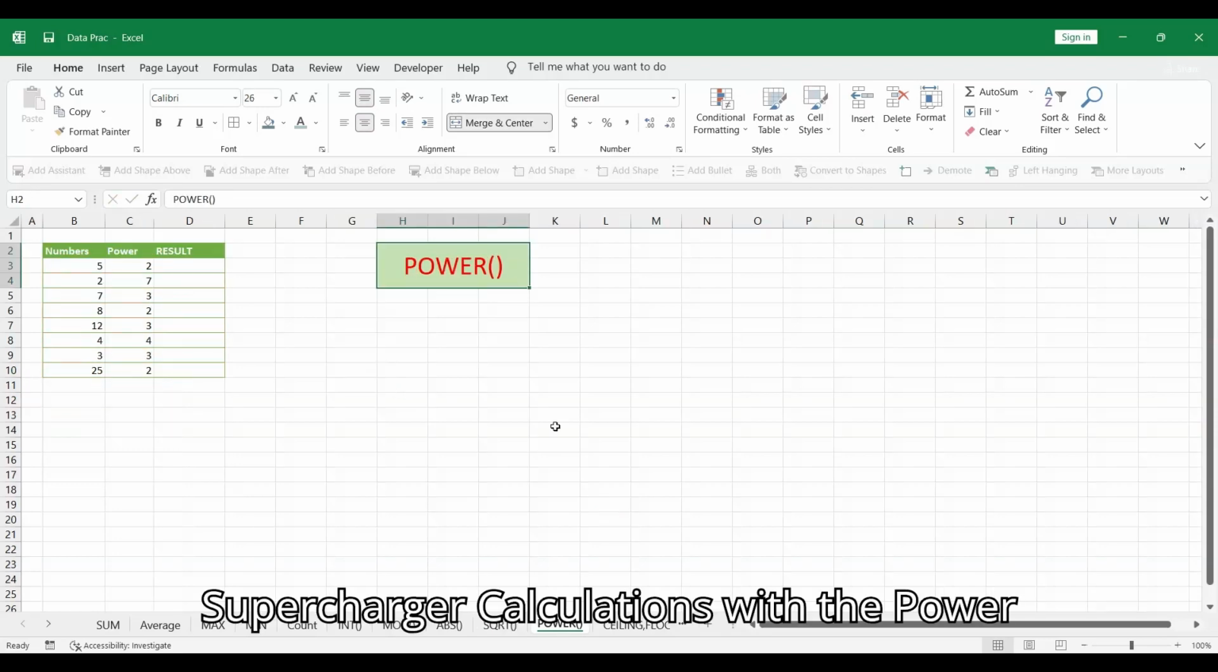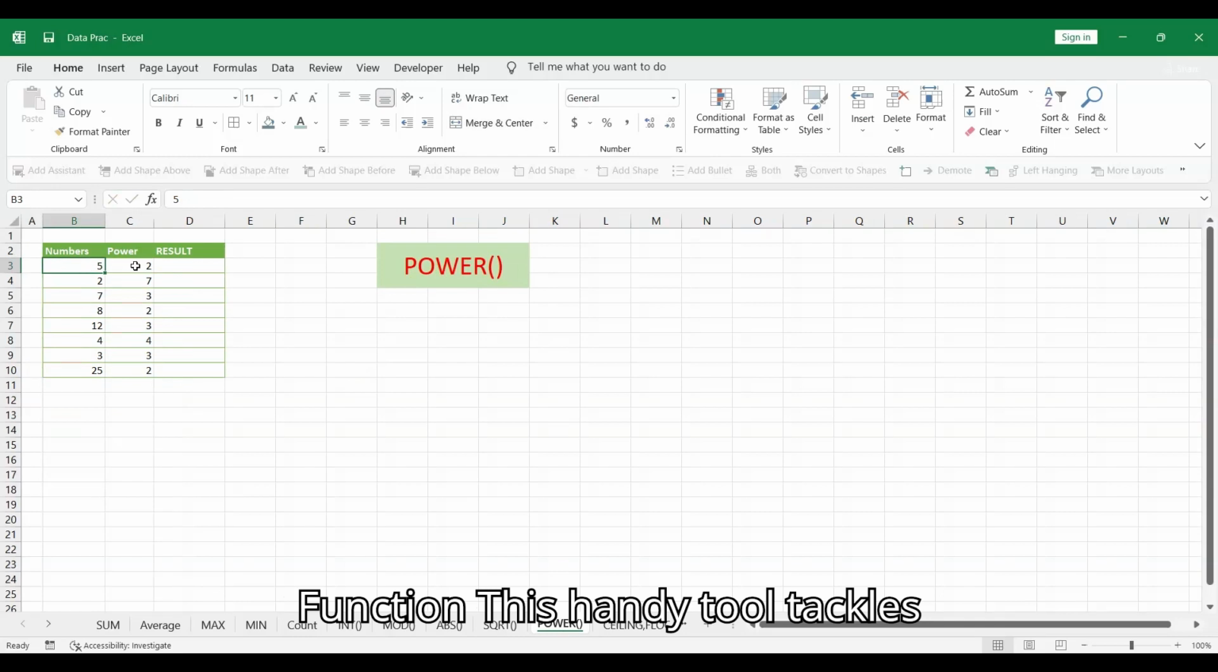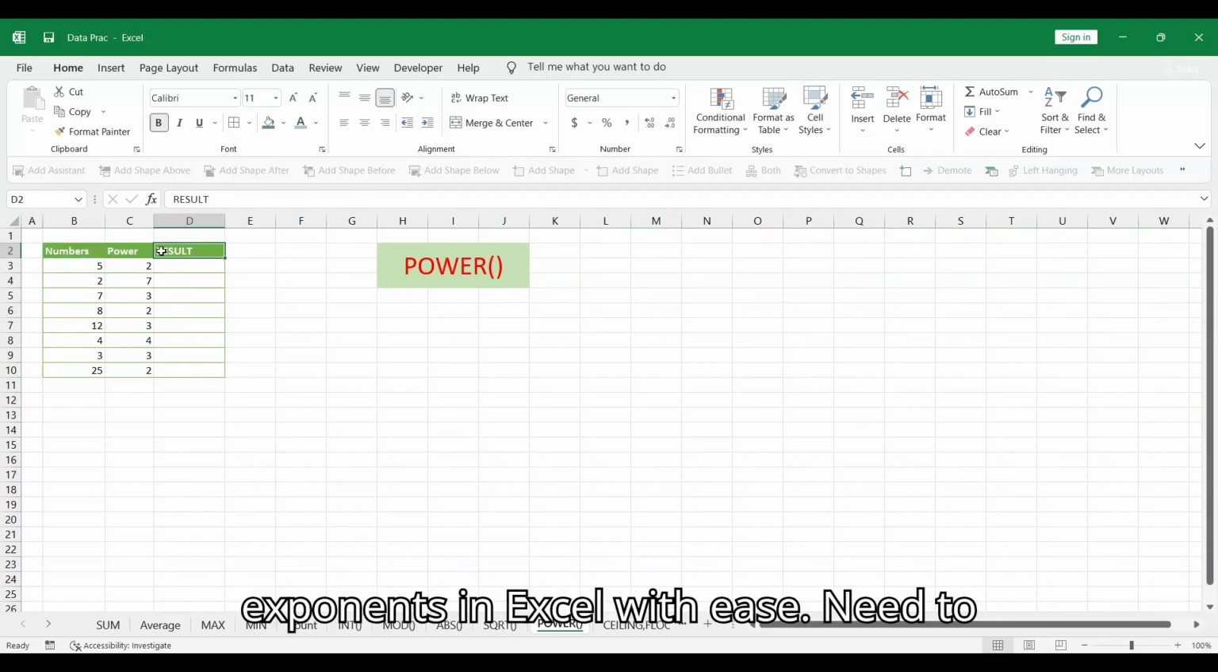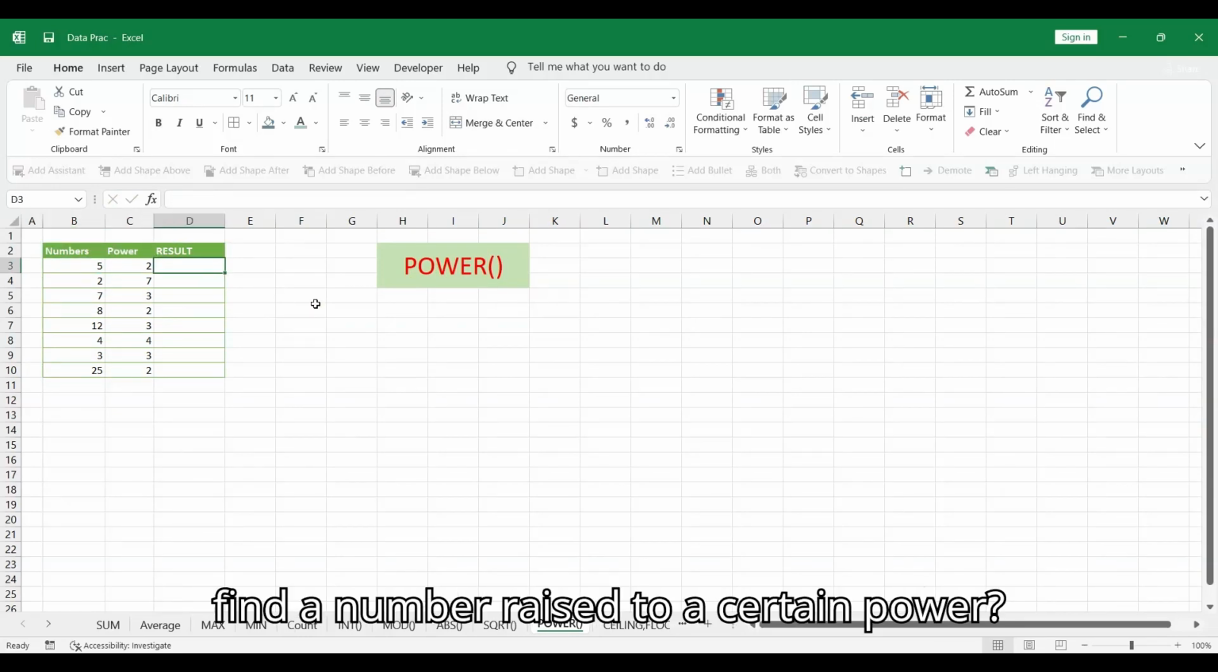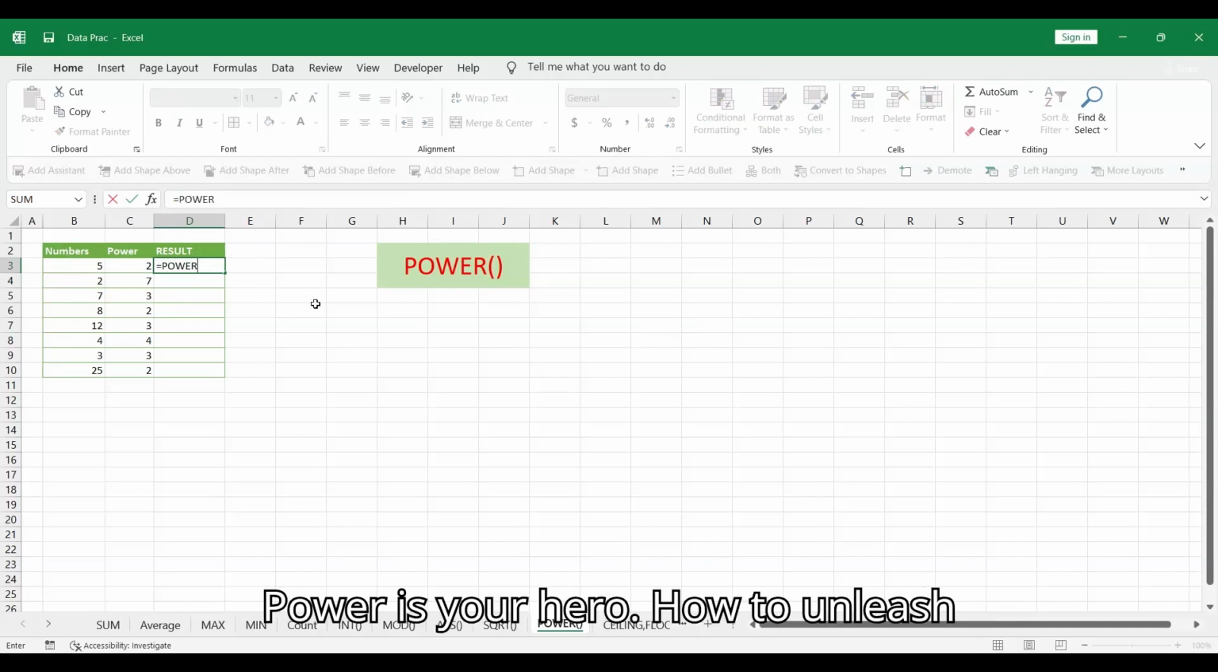Supercharge your calculations with the power function. This handy tool tackles exponents in Excel with ease. Need to find a number raised to a certain power? Power is your hero. How to unleash power?